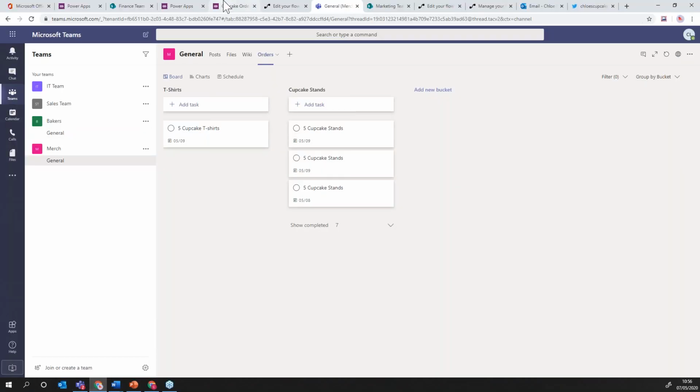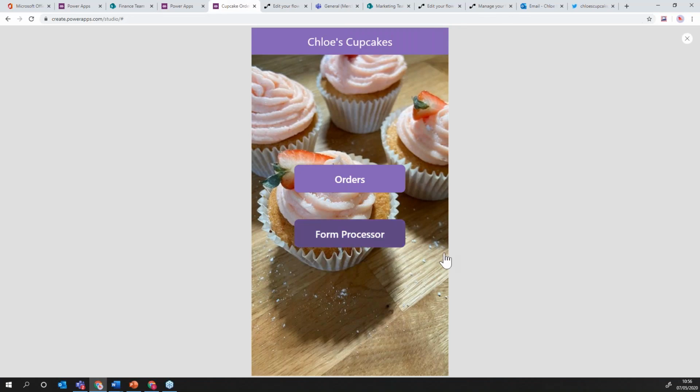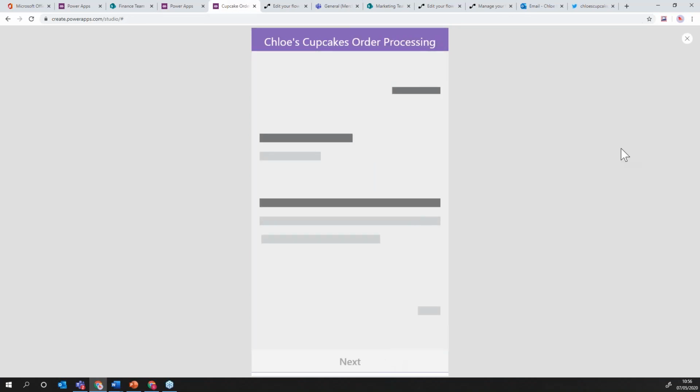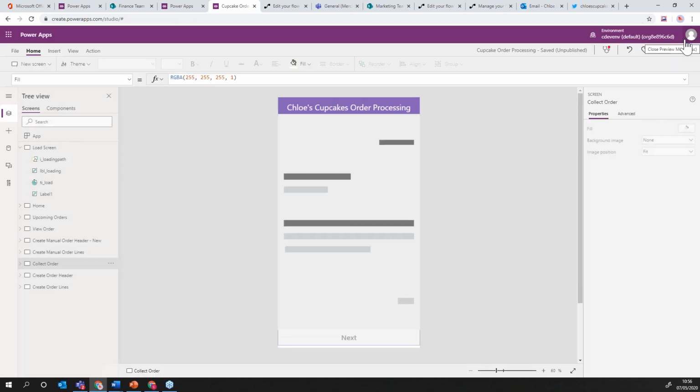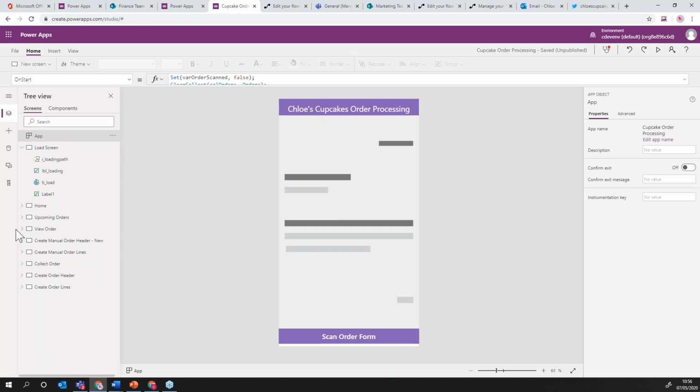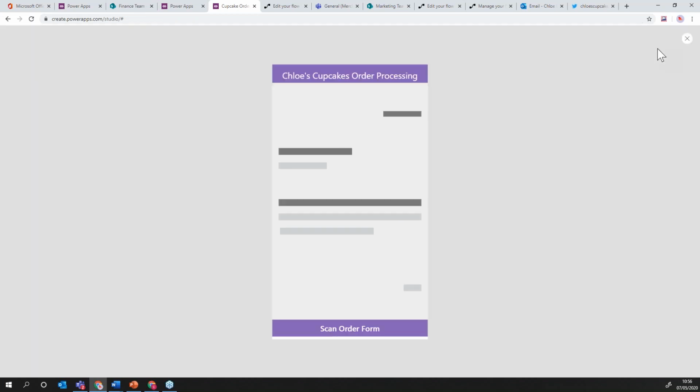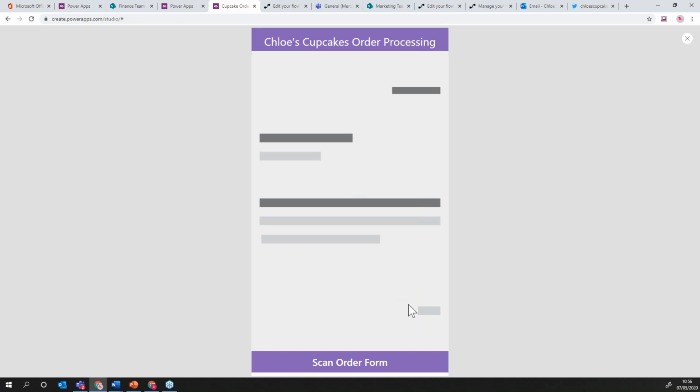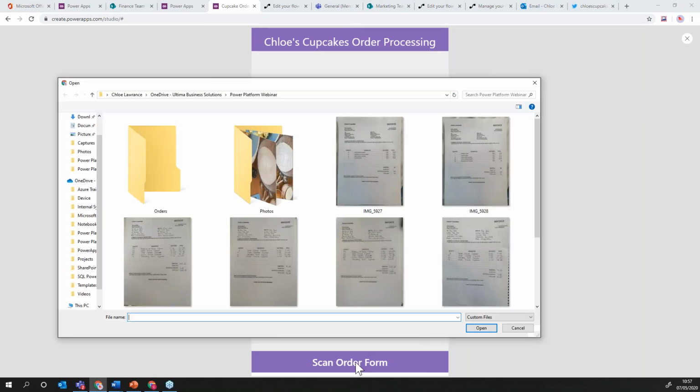So we are back in our Cupcake Orders app, and I'm going to move over to the form processor. Sorry, I just need to run my apps on start. Okay, so what we want to do is scan our order form. Now, a nice, easy way to do this would be for someone to get their camera out, take a snap of the order form, and then get it to process. But just for the sake of this demonstration, I've already taken the pictures of our order forms, and I'm just going to pull one up.